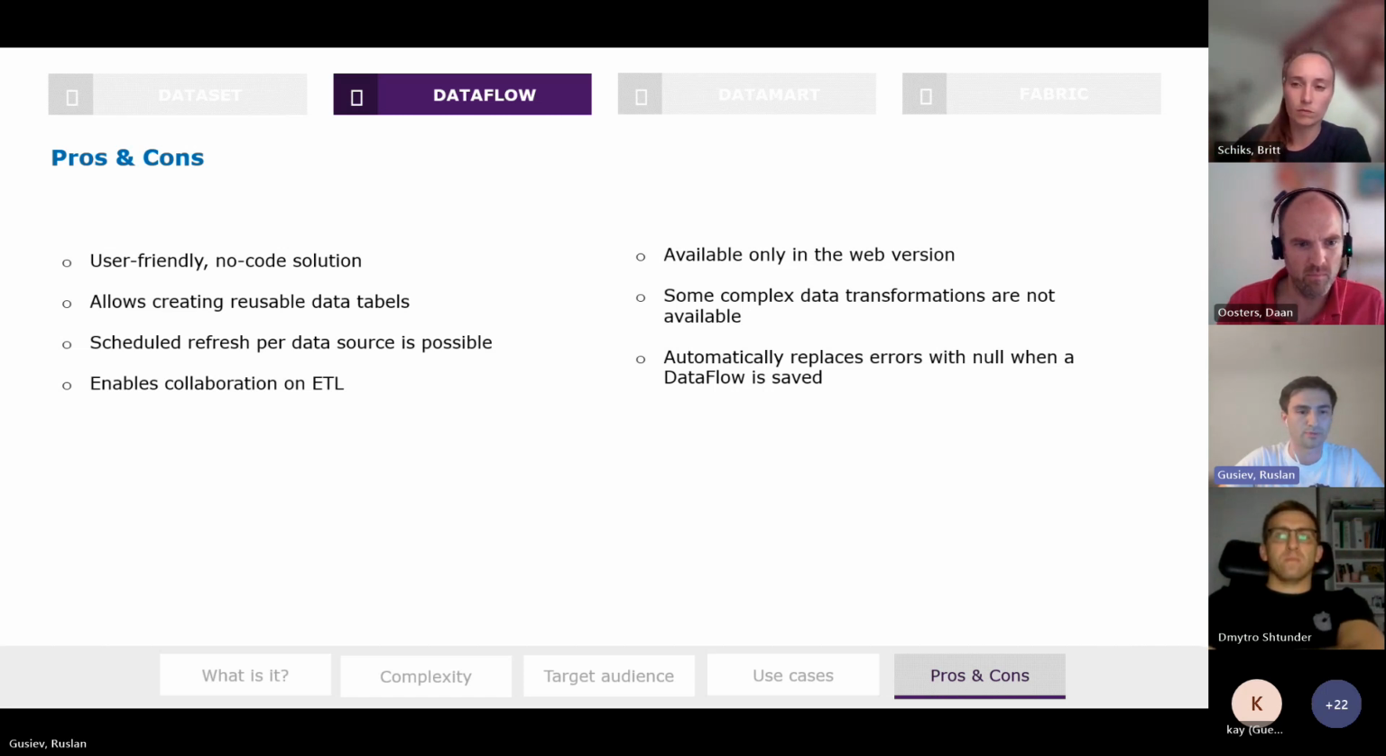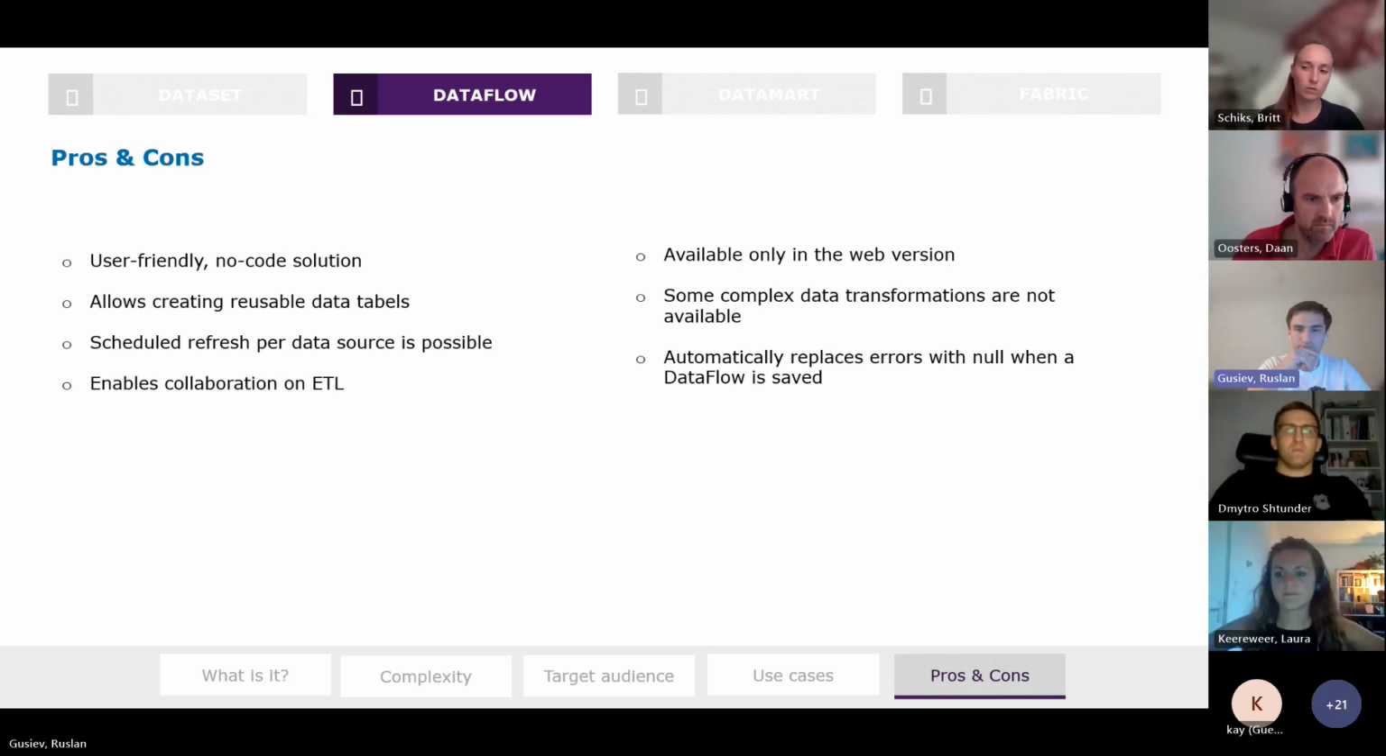Also, scheduled refresh per data source is possible. Yes, it's possible. It's something really cool because, for example, if your table is refreshing daily and some other table is refreshing quarterly, you can separately create the refresh in the settings. It's not like Power BI Desktop, where you refresh everything at the same time.